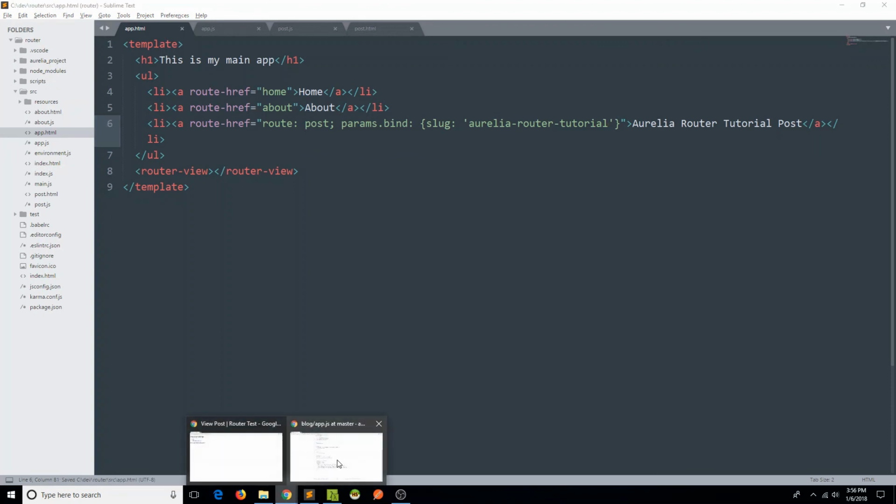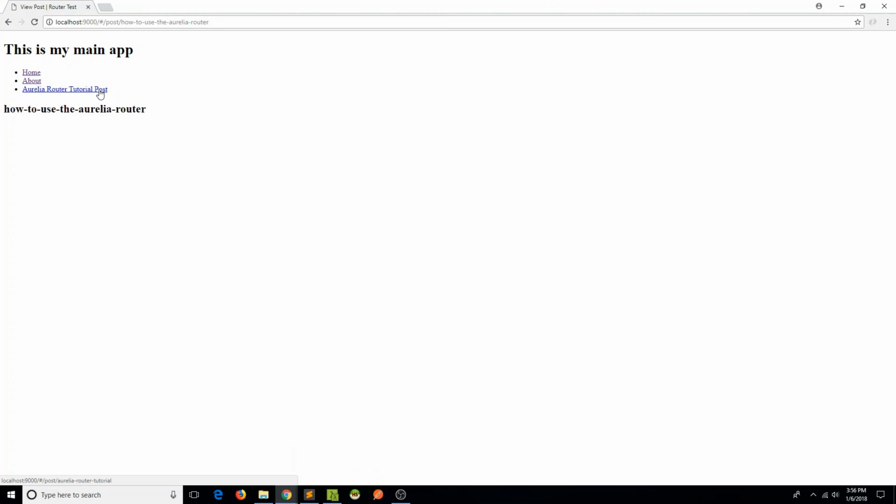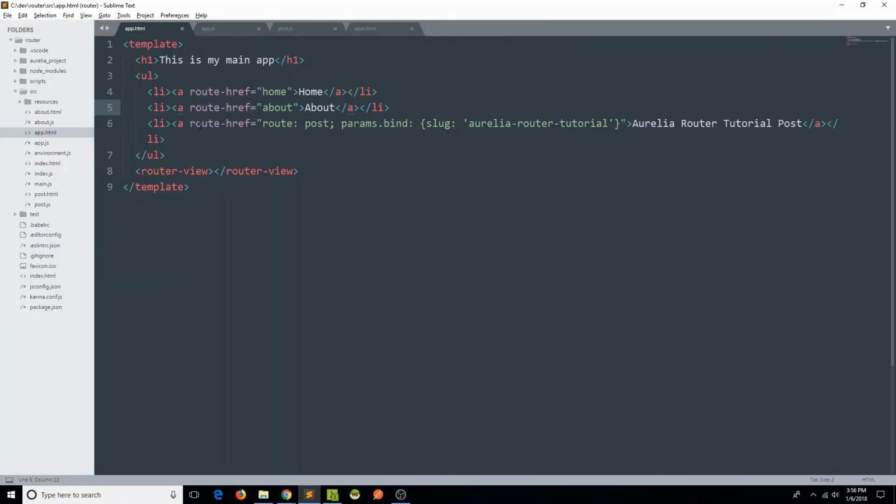Let me just go ahead and check to make sure that looks good. Yeah, perfect. So let's talk through that again. In these other list items, I didn't have to specifically say the route was home or the route was about. It just assumes if you're passing a single string here, then you're talking about the name of that route, no problem. But since I'm now passing parameters in this last one, I have to do route-href. I have to specifically say that the route is named post and that I'm binding some parameters to this route. Specifically, I'm saying the slug will be equal to Aurelia Router tutorial.